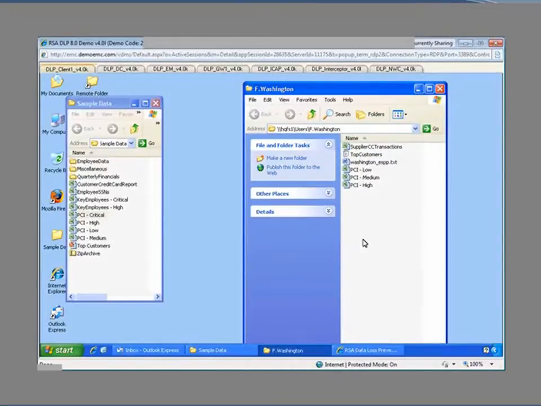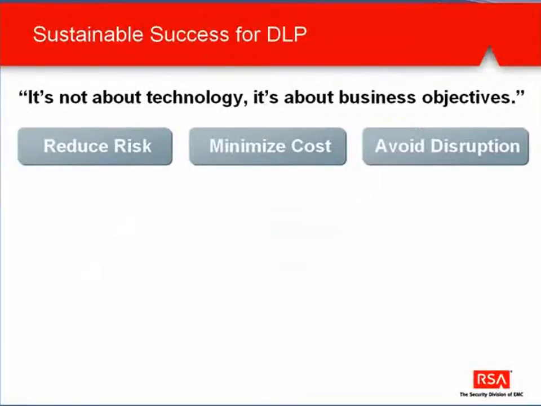Okay, so we're back on my deck, and now I want to talk about sustainable success for DLP. So you can see the message here. It's not about technology. It's about your business objectives. So at RSA, we've been doing data loss prevention for quite a few years now. We've been doing it with some of the largest companies out there. And from engaging with them, we've learned how to build a successful and supportable business solution based on the 3 tenets that you see here. Reduce risk, minimize cost, and avoid disruption.